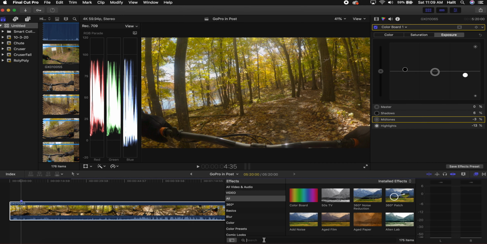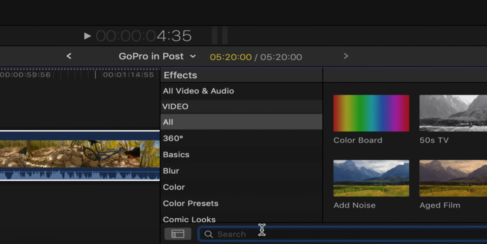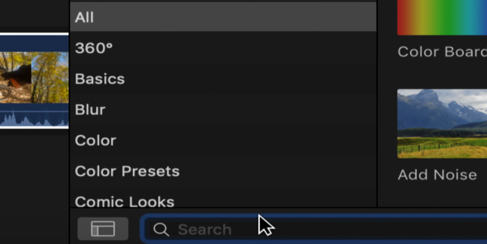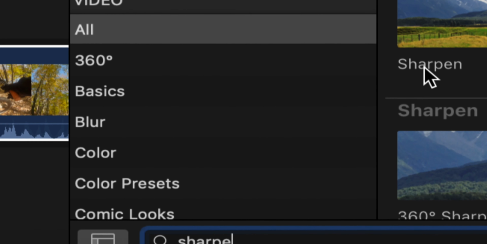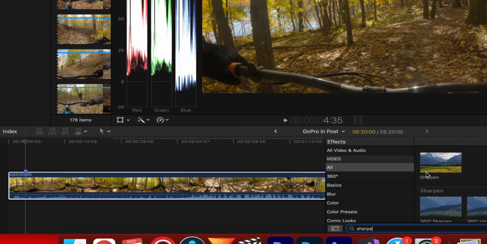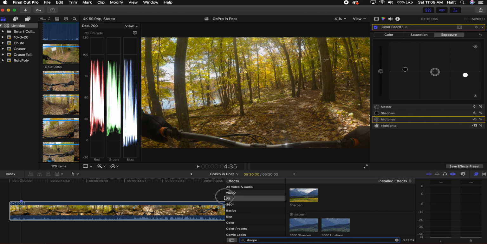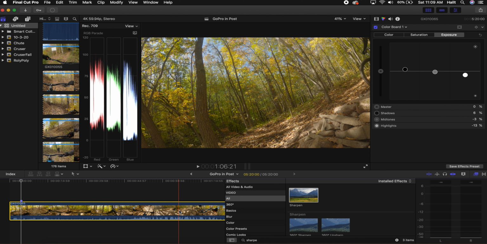Then I'm going to just do a quick search down here. Let me zoom in down here so you can see what's going on. And I'm just going to go to sharpen, so that it brings that up. You can see the effect is over here. I'm going to take that and drag that right onto my footage here. And this will be one thing that you just set, and it'll be set for all of your footage.